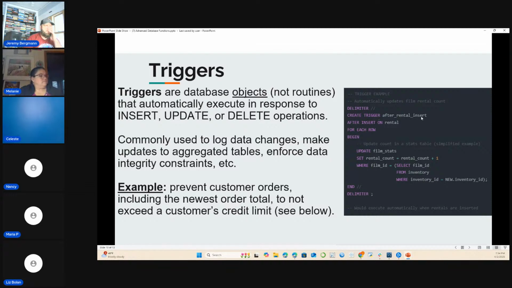And then you could create the trigger after an insert on a table. So you give the trigger a name, and it'd be during insert or after insert. And then the operation is on each row where this applies. You can begin your update logic on it. What this does is update the counts in a different table based on what's being inserted into the rental table.